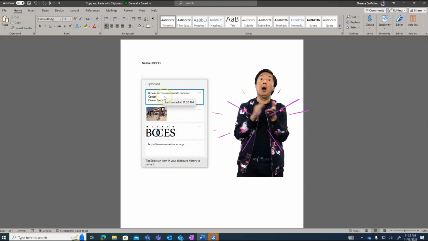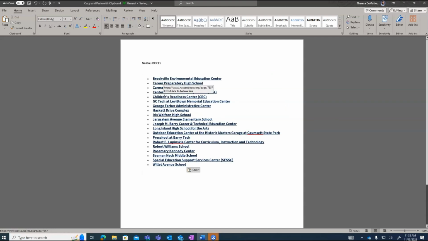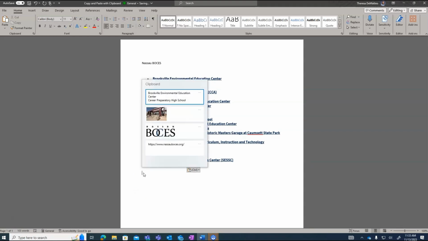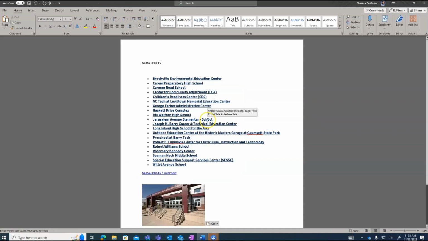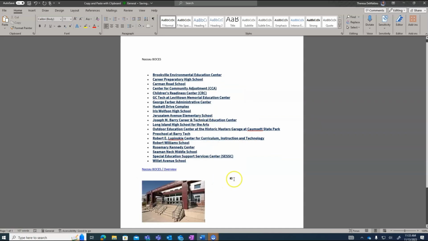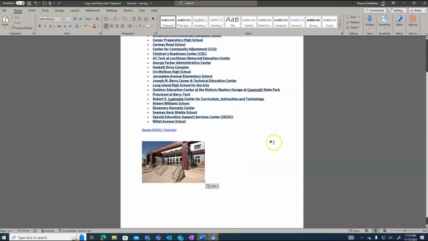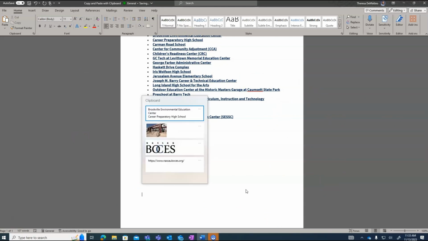If you click on that item, it'll pop it right into your Word doc. And then again, Windows V to pop open your clipboard. I could paste the website, and again, an image. I didn't have to go back and forth to copy and paste all of these items one at a time. Huge time saver.